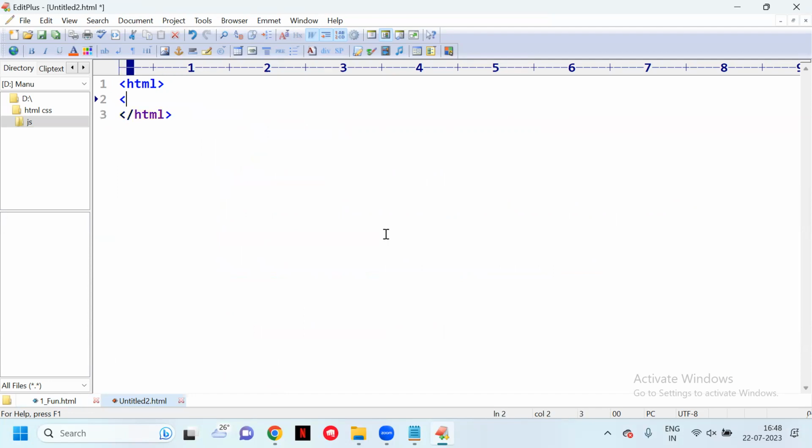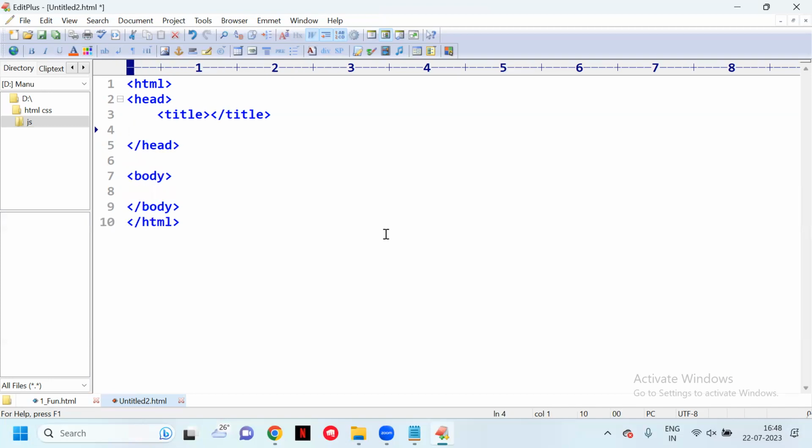HTML. Head. Body. Title. I don't want any content inside the body. Just the arrow function.